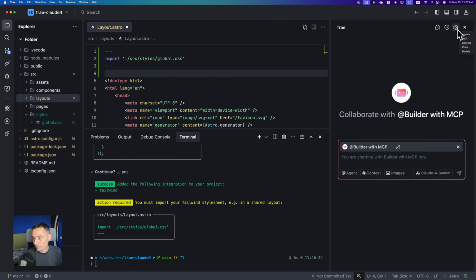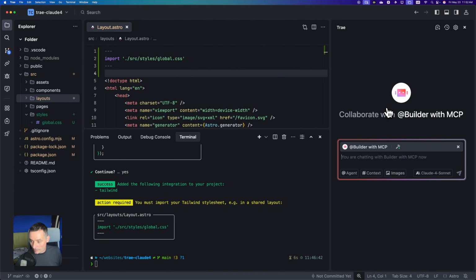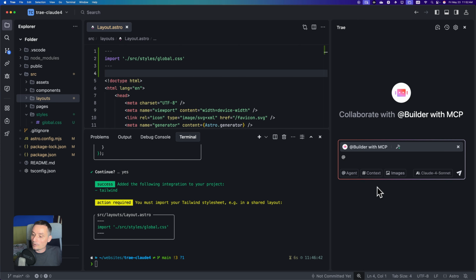And yeah, here you have settings, MCP and things like that you can use. You can create custom agents if you want here. And you see that I am Builder with MCP right now. We can add different agents here that you can choose from. You can add context, images, and here choose the model.